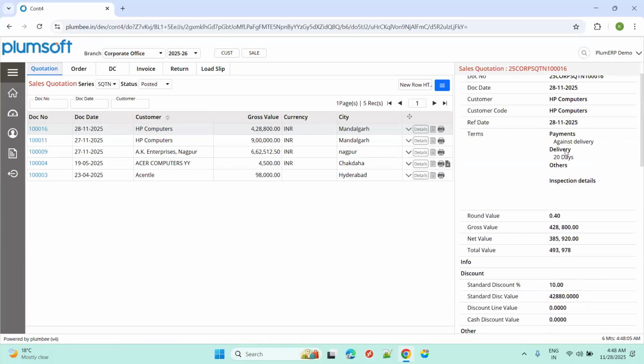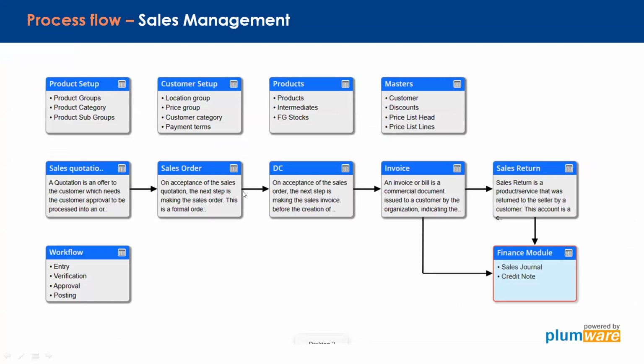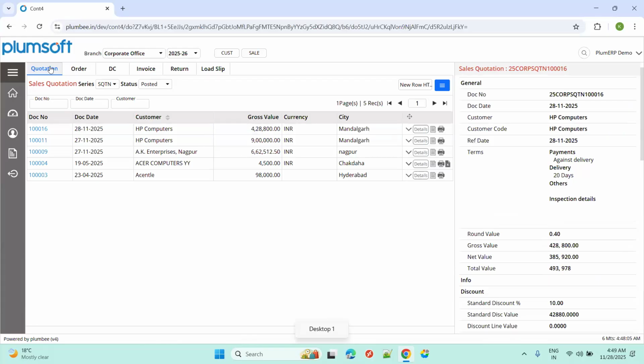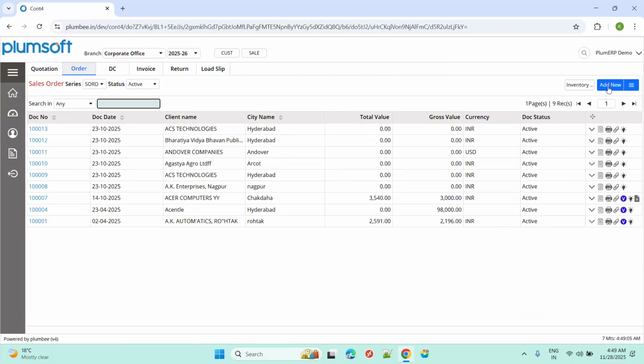Okay. And now the next process: sales order. Once we give the quotation to the customer, he will review and place a purchase order, which in the application we call a sales order. I'm going to enter a sales order here.